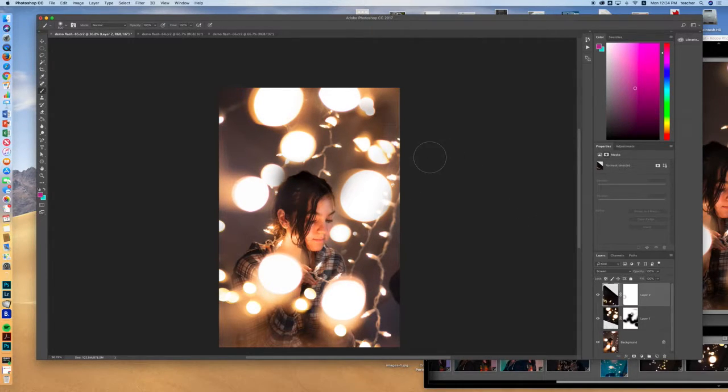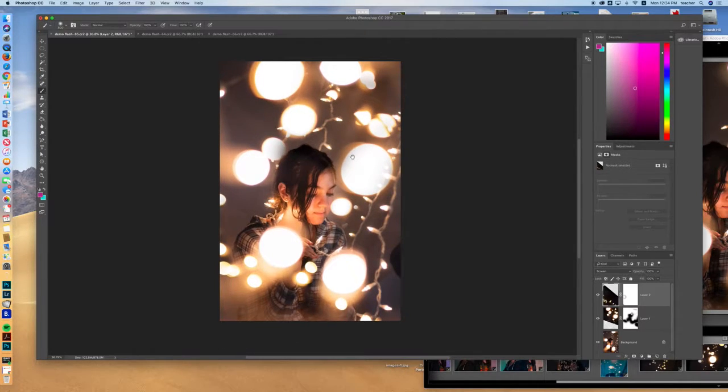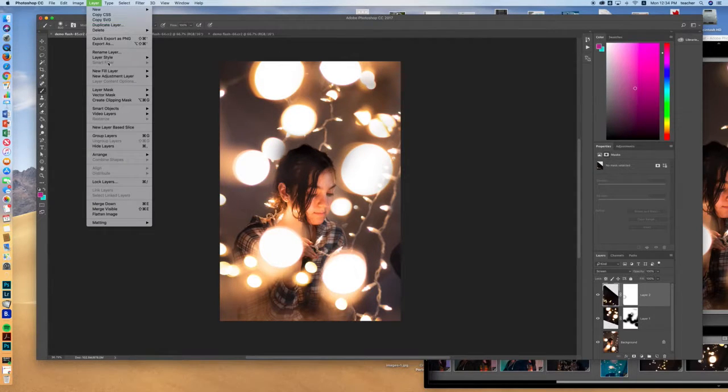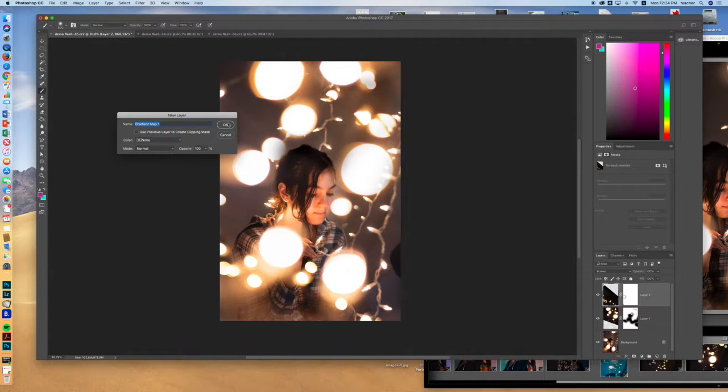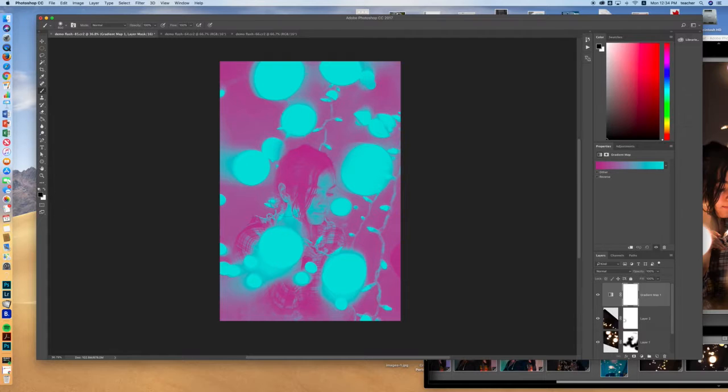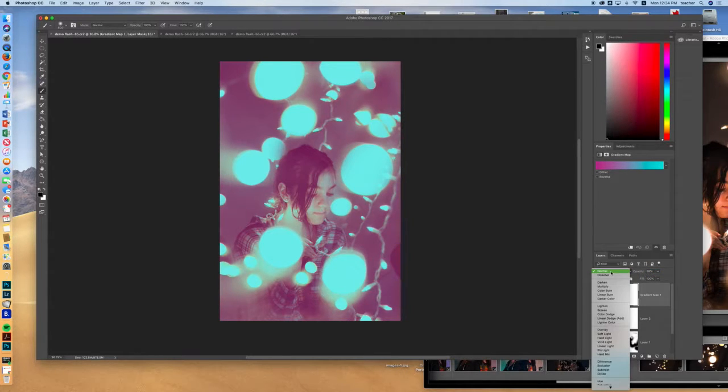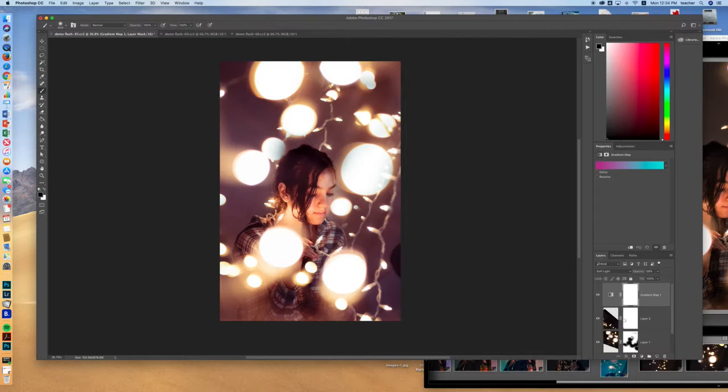The last thing you may want to do with this is add some color effects. So you can do what's called a gradient map on top: layer, new adjustment layer, gradient map. You click OK, and it's automatically picking up the last colors that I had in my foreground and background. This is a little extreme, but things that we can do is we can take the opacity down or change the blending mode. Soft light is a nice one for this.